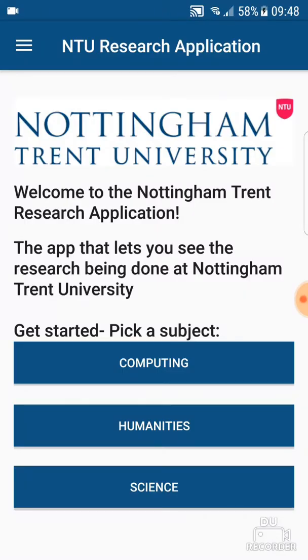Okay, welcome to the NTU Research Application. This is the application that we used for the reading of the information that we uploaded previously to this. So you can see here we're following a similar style design again. We've got the dark blue areas that are clickable, the areas that aren't clickable are in white.